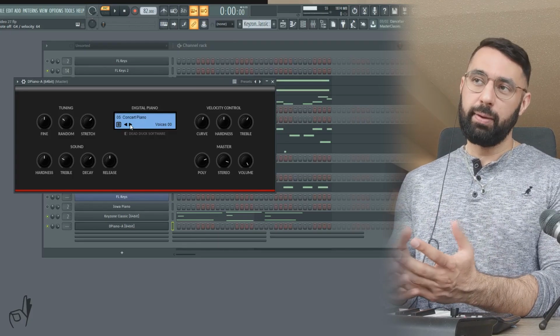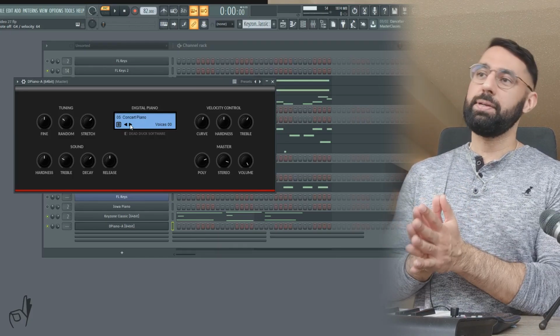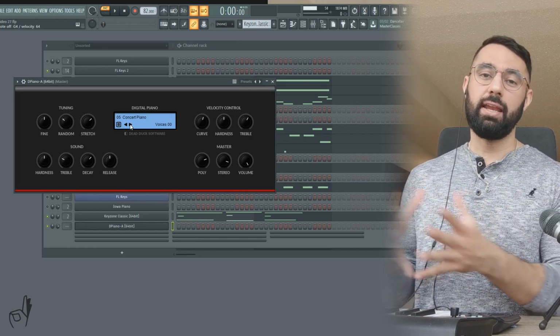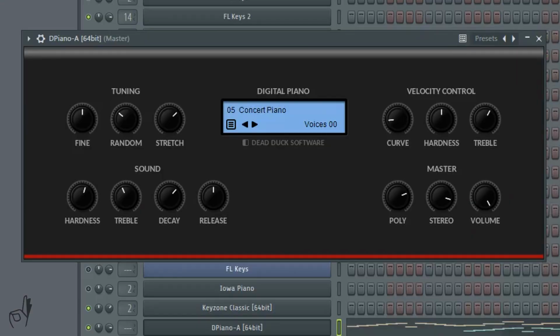But to me, this wouldn't be the reason why I would choose this plugin. This gives you the opportunity to play around and experiment with your sounds to a degree that I have not seen in any other free plugin. For example, you can play around with the overall sound of the piano with what sounds like the filter controls over here.